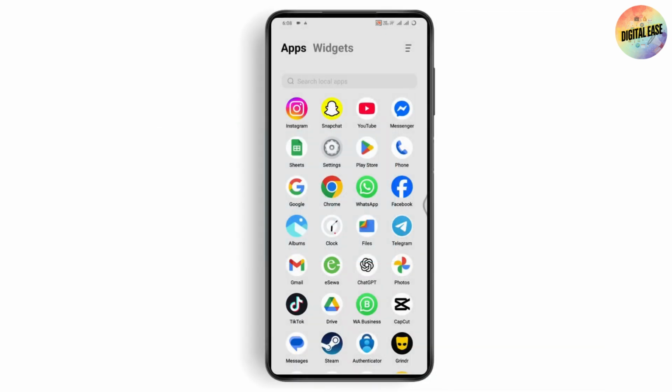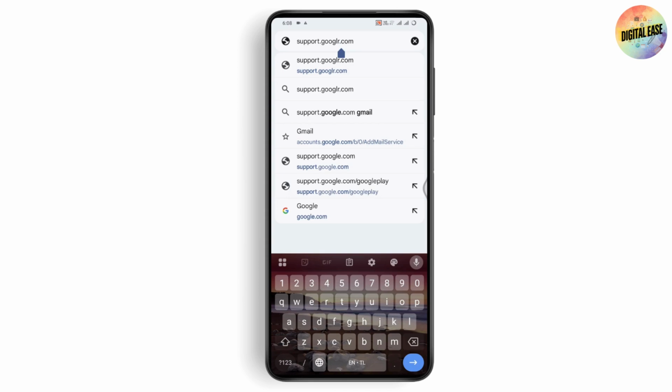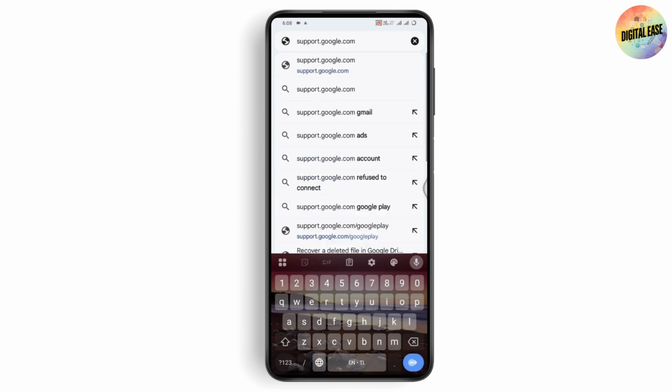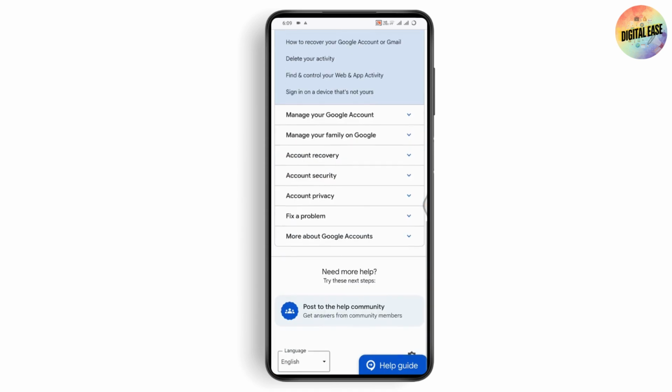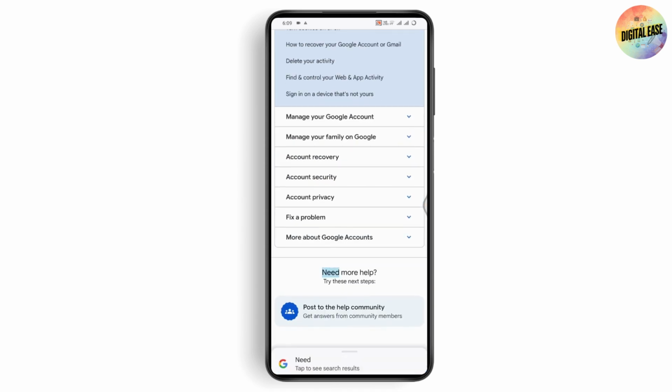So if you want to recover your Google account without the email and phone number, then first you need to open up your Google or your browser. And here you need to search for support.google.com. And now you need to tap on Google account. And here you need to scroll down, tap on need more help.